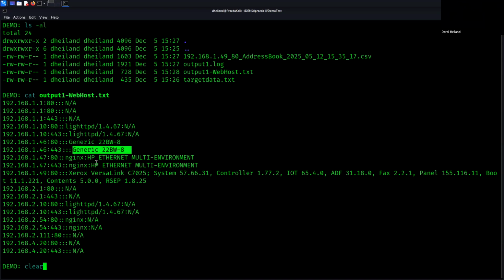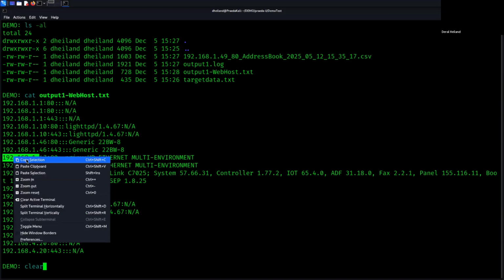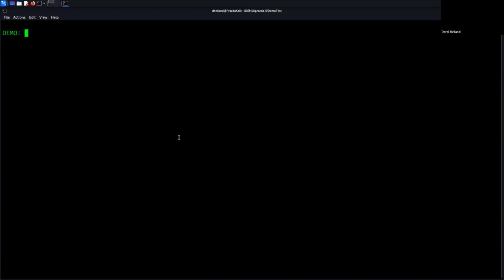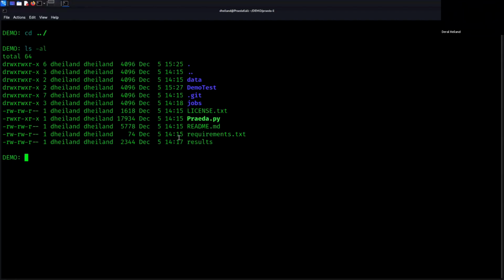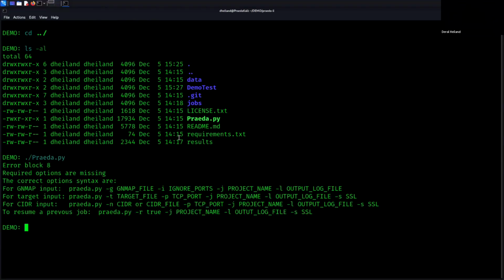So the next thing we want to do is we're going to go ahead and do a CIDR run, and we'll do that against the subnet one in this particular case, just so we can see how that actually works. So let's clear this out. Come back here, and here we are. So if we come over here and go Praeda, and we go CIDR-in, we're just going to do the whole subnet. We're going to see how fast this actually takes. We're just going to do a single port. We're going to do port 80.